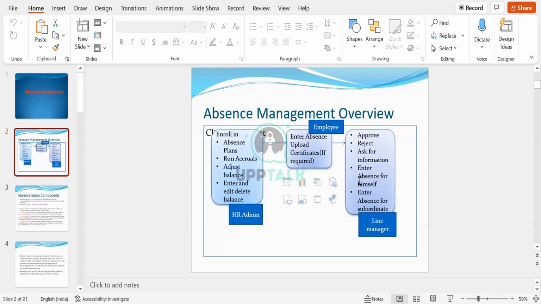Approve, reject, ask for information, enter access for himself, enter access for the subordinates. When you're entering the coordinator's details, you approve, reject, ask for information, enter access details, and turn off the subordinate. This is the way you're going to enter the information.